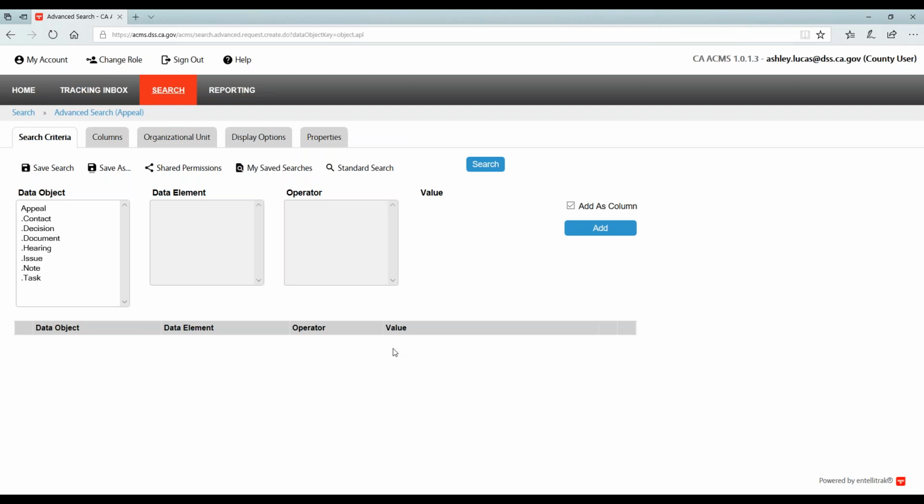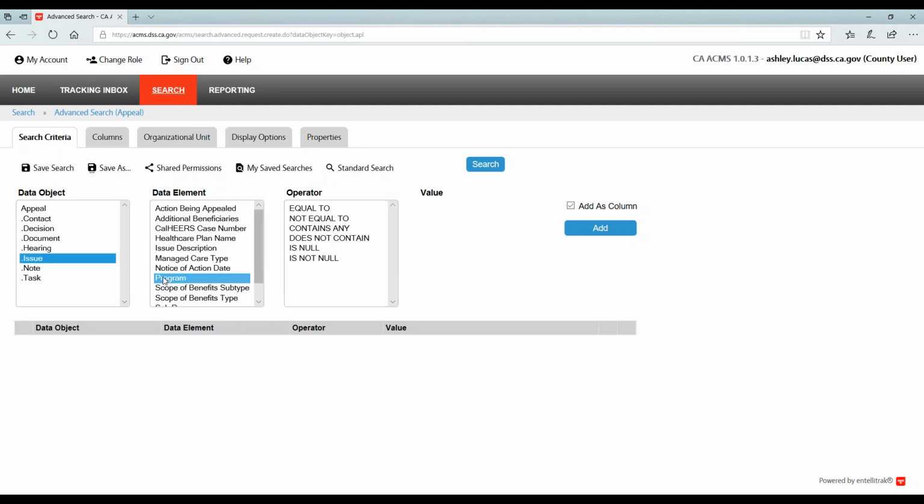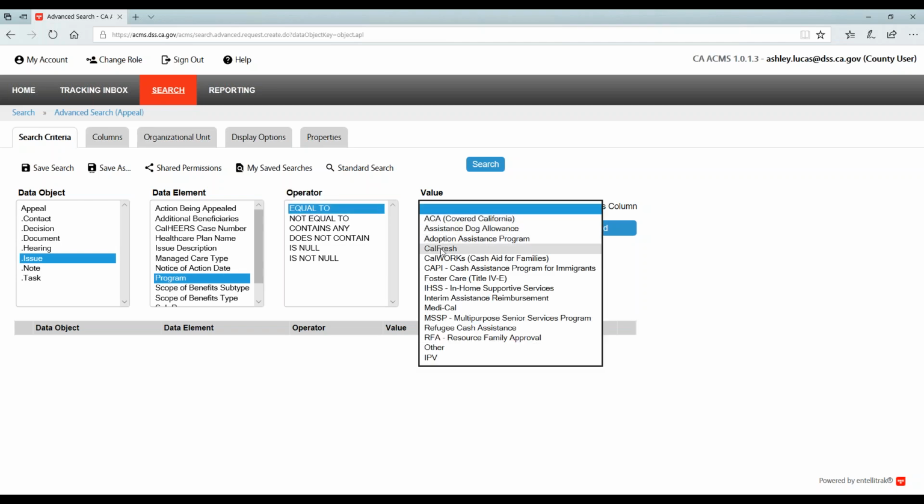And I'll do an advanced search. So what I'm looking for are CalFresh cases that have been a grant that was released between September 1st and December 31st. So how am I going to find that information? So CalFresh is an issue. It's a program. So it's going to be under Issue tab, and I'm going to go into Program, and I want it to equal to CalFresh.